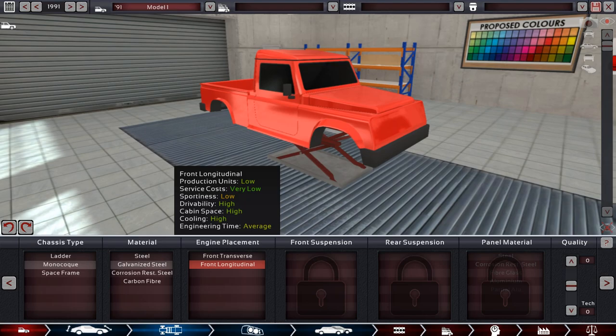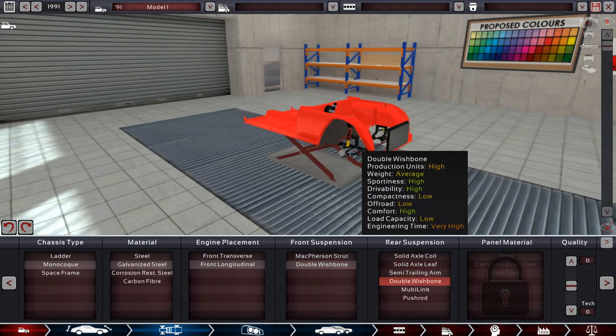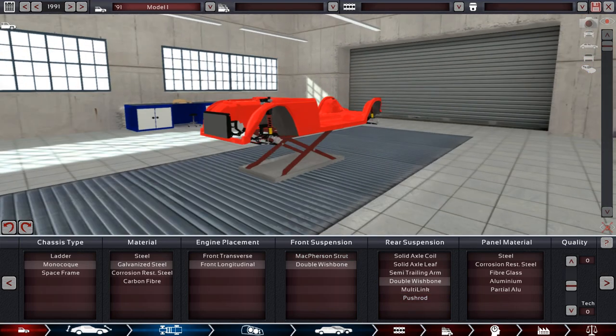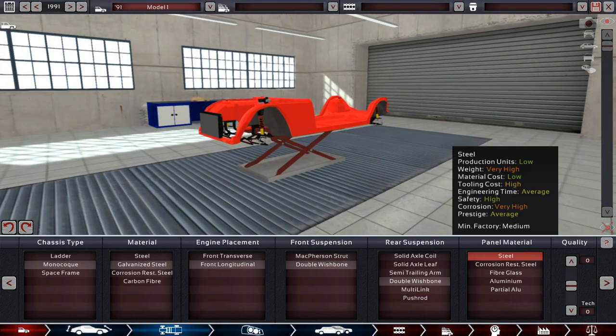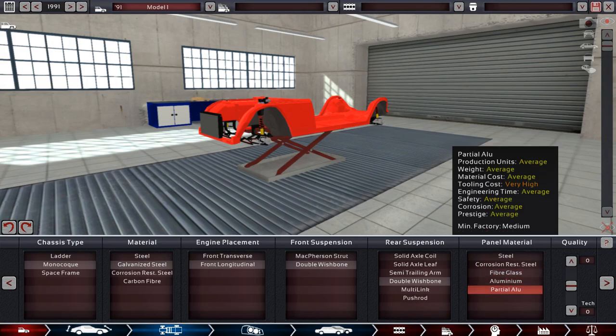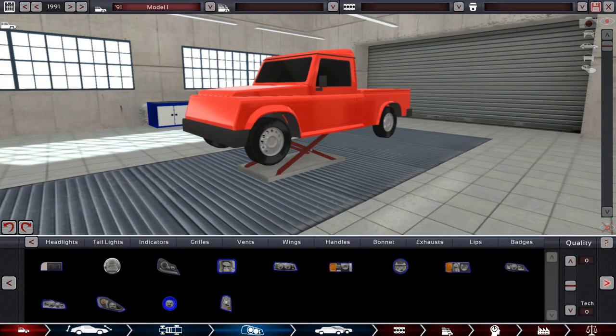Let's go for a front longitudinal engine. Now, we are going to be, hopefully, a relatively quick car, so we want to have some sportiness in the suspension. I think we'll go for double wishbone suspension all round. We won't quite go for push rods on the back of it. Panel material, I do want to try and keep the weight down, perhaps not going quite for fiberglass. I quite like the idea of partial aluminium. It doesn't mean it's limited production, but it is a little bit lighter than just going for steel, so that's what we're going to go for here.